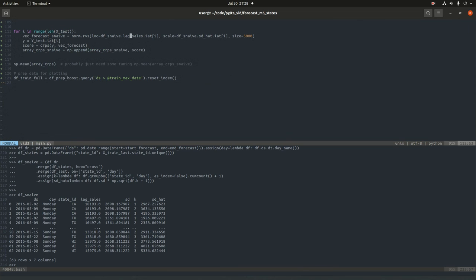Okay, so now it's time to pull our draws of the S-naive forecast. So what we're doing here is we're going to have our S-naive lag sales, and then we're going to pass in our S-naive standard deviation and do 5,000 draws just like we did with NGBoost. And we have to grab that first value for the CRPS score. CRPS takes the actuals and the distribution and returns a score. And we're saving that into a CRPS array.